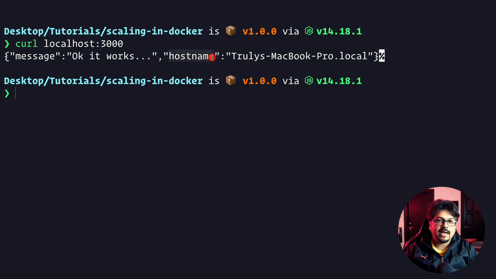It is for a reason that I'm providing this host name as a response here, because when we are running multiple Docker containers, this would be the container ID of the running container. Therefore I provided the host name here.